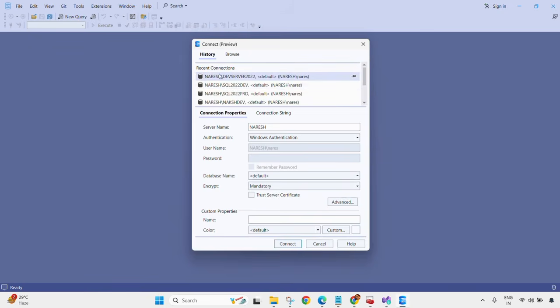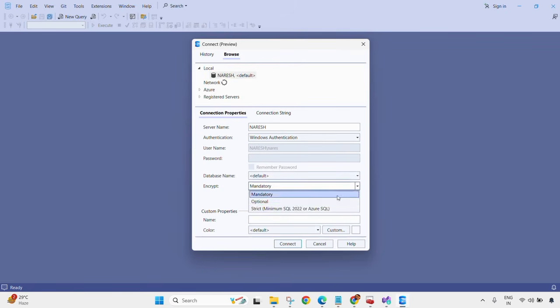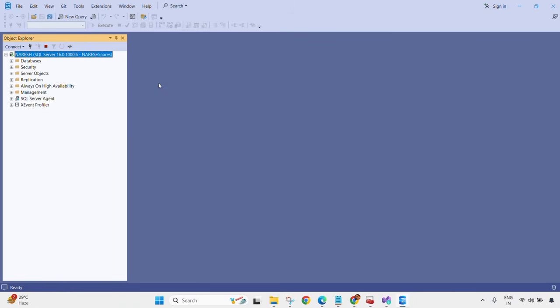If you have installed the default instance, then while making the connection you need to give your machine name only, because the default instance doesn't have a name, so this will connect through the machine name. So that is Naresh, we have given Windows authentication, we are fine. Encryption I need to put optional, and then everything is fine. Connect, and see that it is successfully connected.